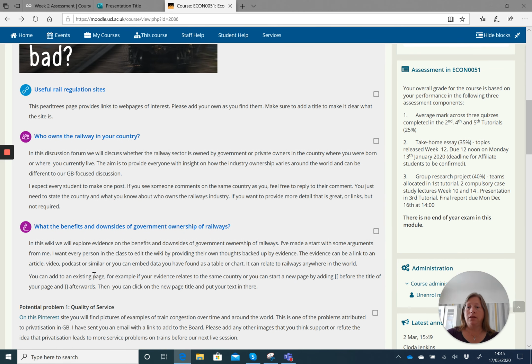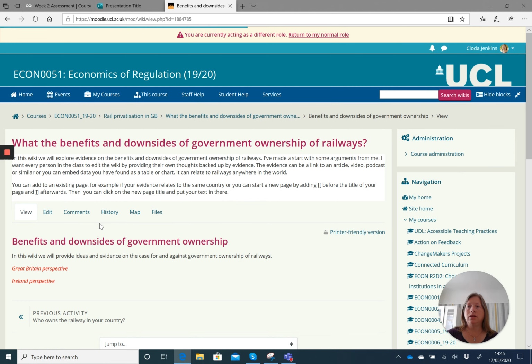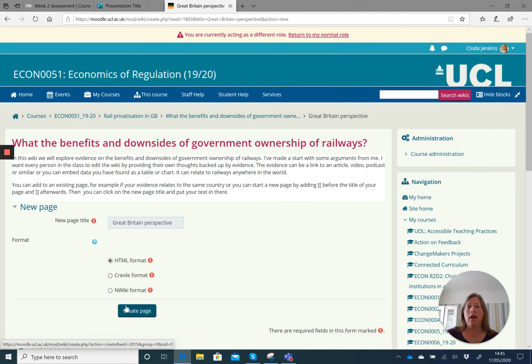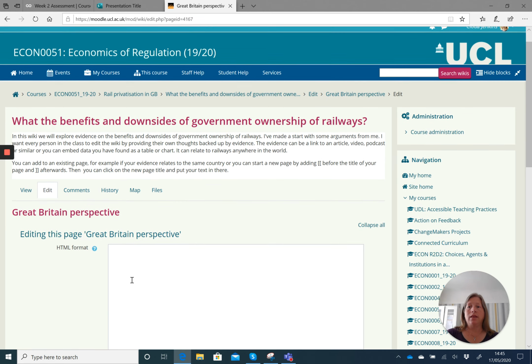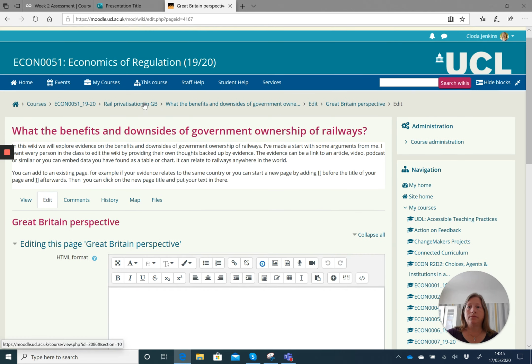And I've explained to them briefly how to create a new page in the wiki, which from my experience is the only thing that students struggle with. So when they click in, this is the wiki they see, and they can edit it. All I did was create some pages for the Great Britain perspective, the Ireland perspective. Somebody can click on the Great Britain perspective and create the page, and then they can edit away and add some pros and cons in there themselves. So that's the wiki that I've created.